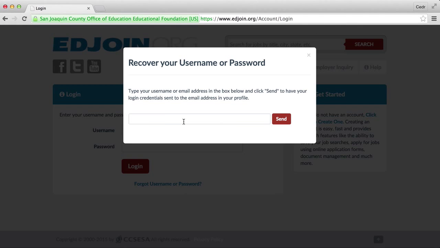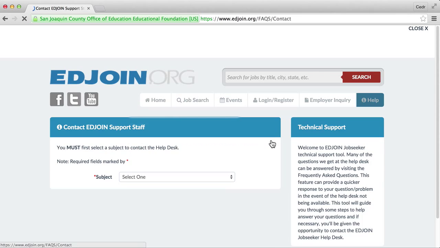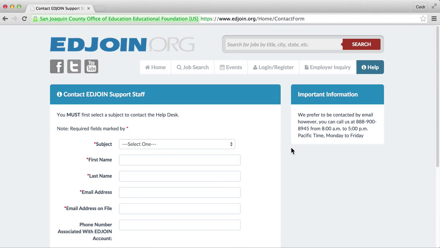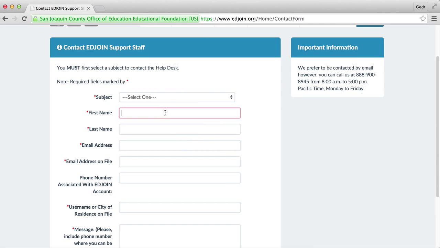If the information entered was incorrect, you will be given a message, user and email not found in the system. Please contact our help desk for assistance. To fill out a request to retrieve your information, click the link to contact our help desk.